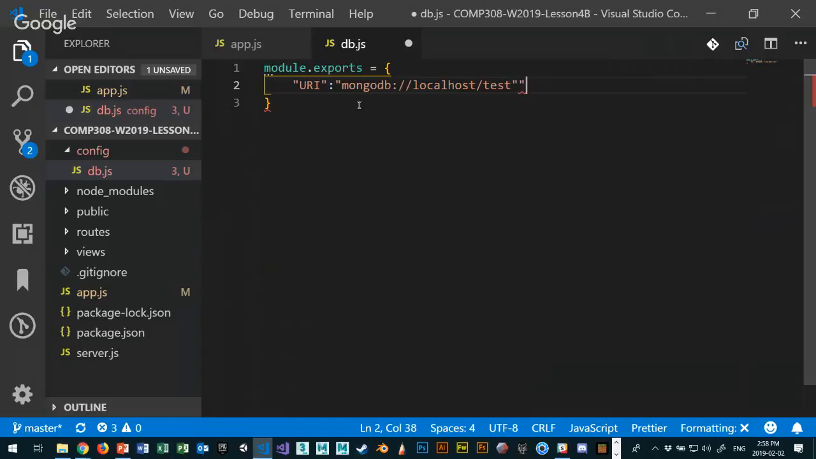So you can see that this is a key value pair. There's a key here, URI, and the value is here. All right, so this is all we need. If we save this now, URI is a property of this file, db.js. So db.js has a module, because we put module.exports. Inside the curly braces is one property. That means that I've exposed the URI property to other parts of my code. That's how I want you to see it.